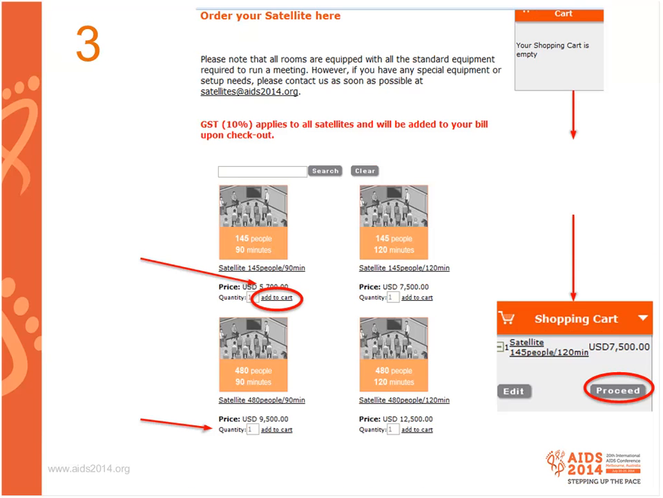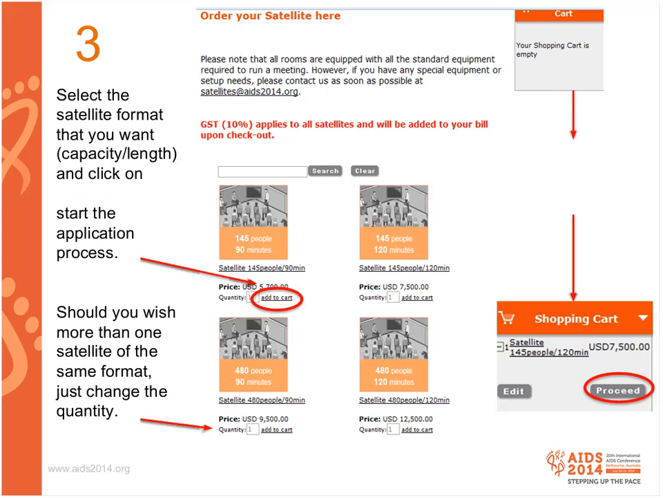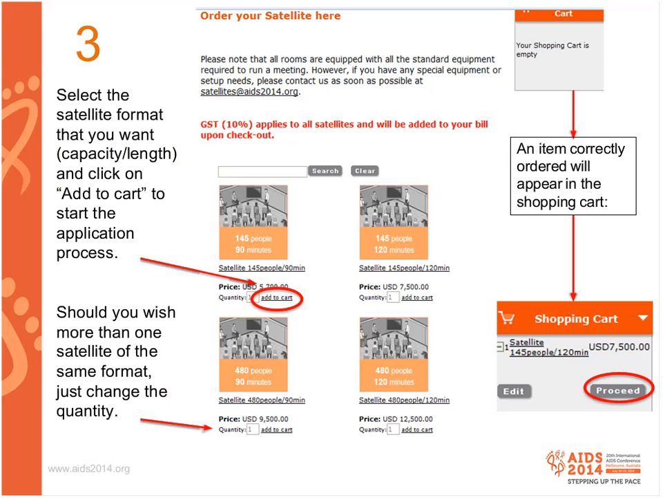Then you will arrive on the satellite page with all the 6 different formats, as we saw before, with the different lengths and the different room size. So just select the satellite format that you want and click on Add to Cart. You will see that you have correctly placed your order if your item is in your shopping cart. If it is and you are happy with the order, just click on Proceed.